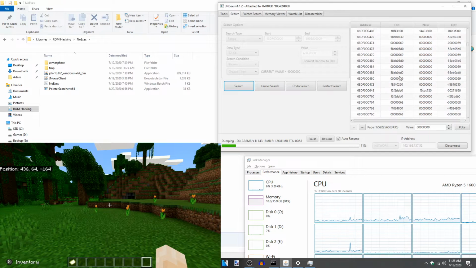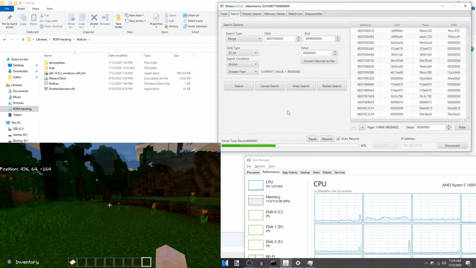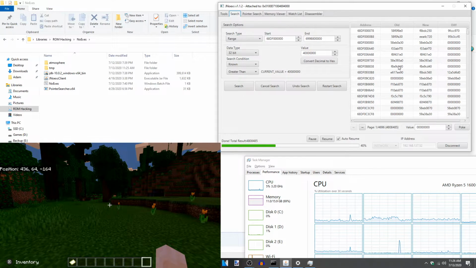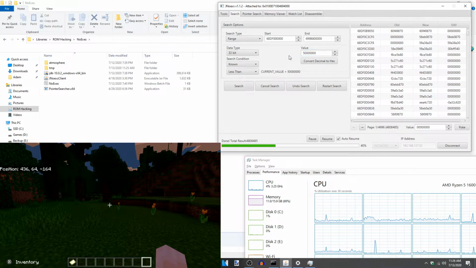Yeah, as you can see, I'm scrolling down. Most of these are not even float values at all. I don't even think I've seen any so far. Alright, so it just got done refining that. And if you're looking at these, a lot of these are not even float values either. I don't even see any float values on here. So what we're going to do now is do a known search, and we're going to do less than. And since my position is positive, I'm not going to include negative values. So I'm going to do less than 5000.